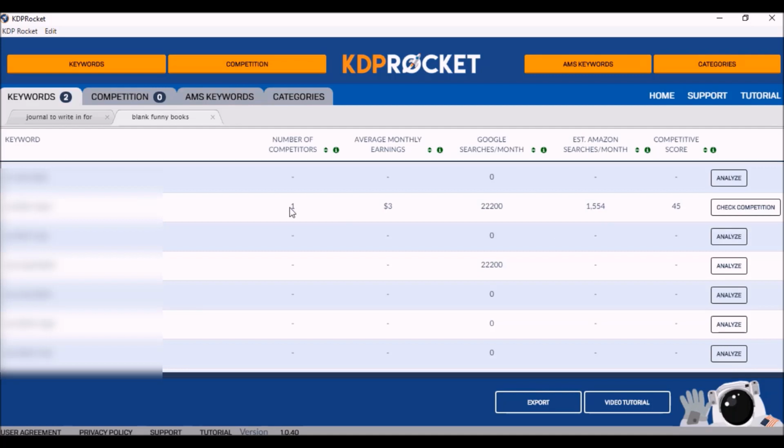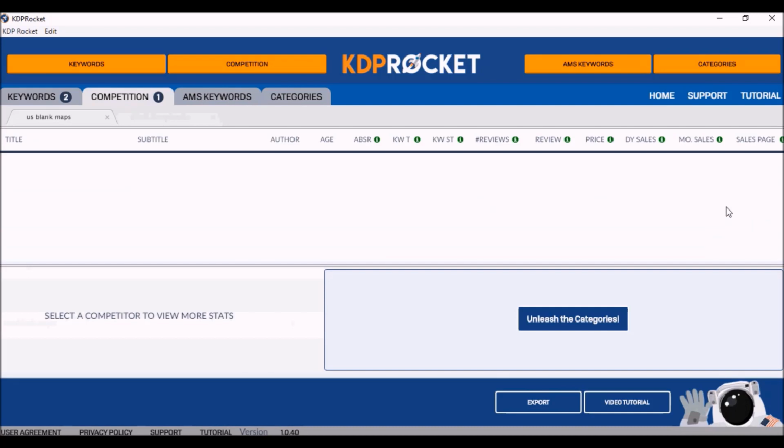Now, if I wanted to see what this particular book looked like, I could click on competition. That would show me all of the books using that particular phrase. Matter of fact, this one right here is just a variation of it. This one is the same. Shoot, I'll tell you what this is. So this particular one is US blank maps. I'm going to check competition. I'm only telling you that one because I want to be able to show you this check competition.